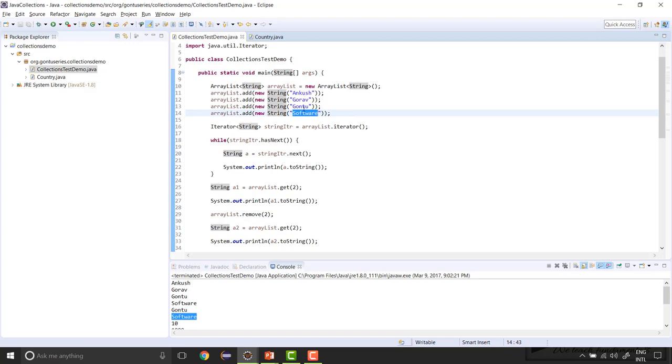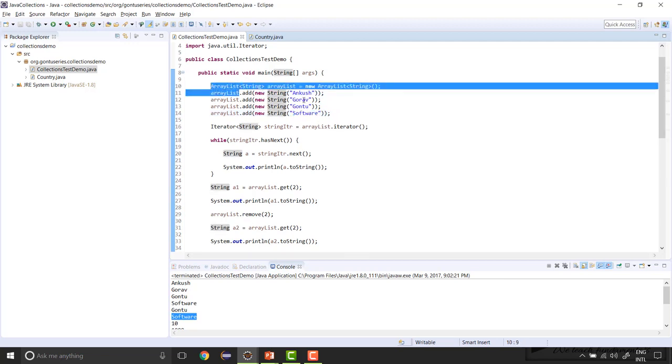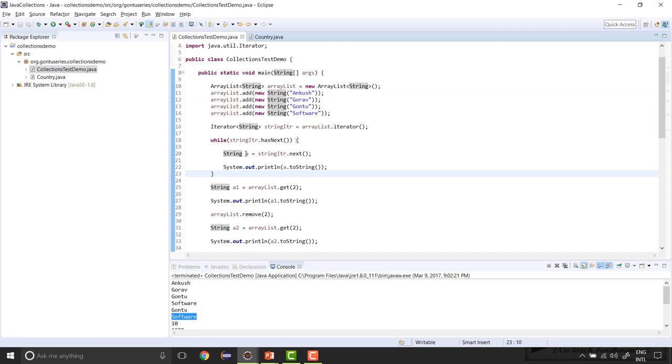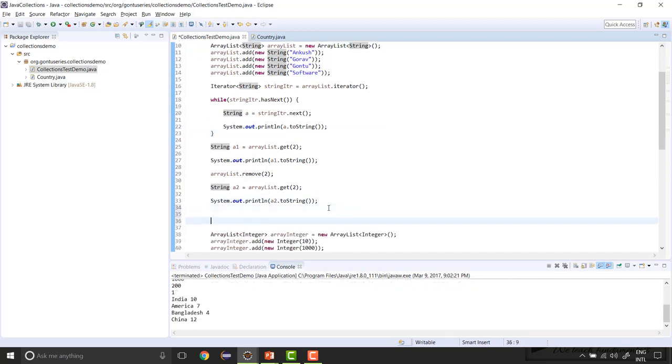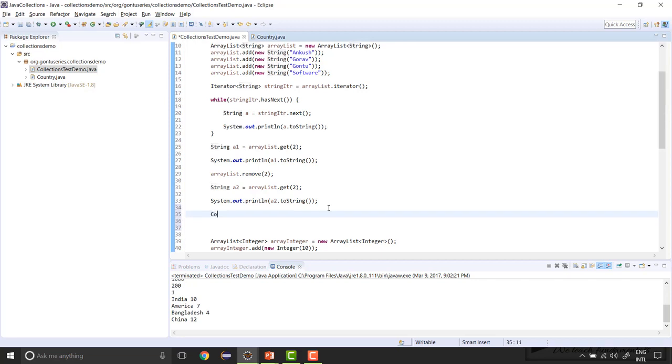So what if we want to display the contents of this String ArrayList in lexicographical or dictionary order? How can we do that? Well, there's a very easy way to achieve that. And what is that way? There's a class available in Java known by the name Collections.